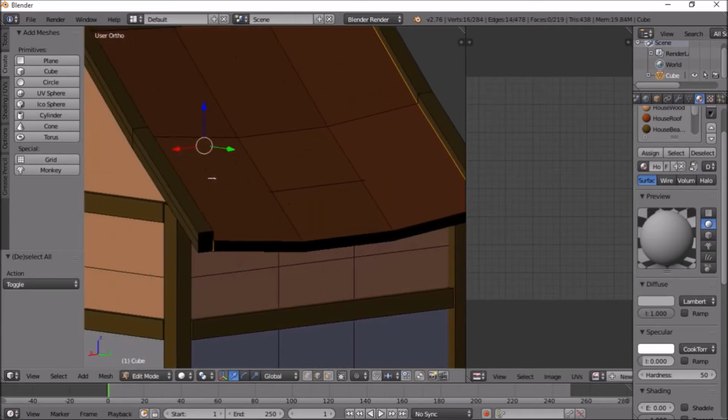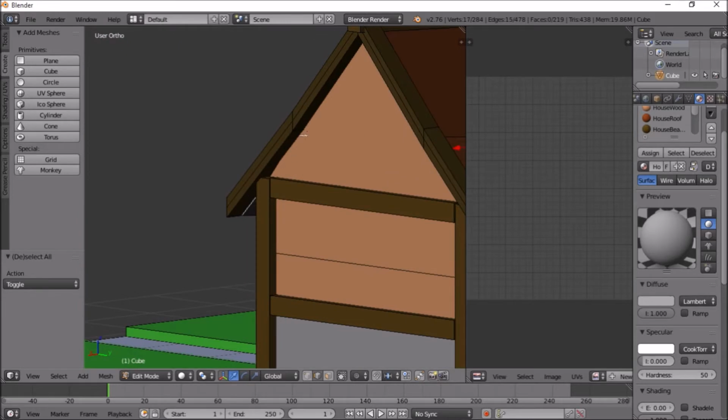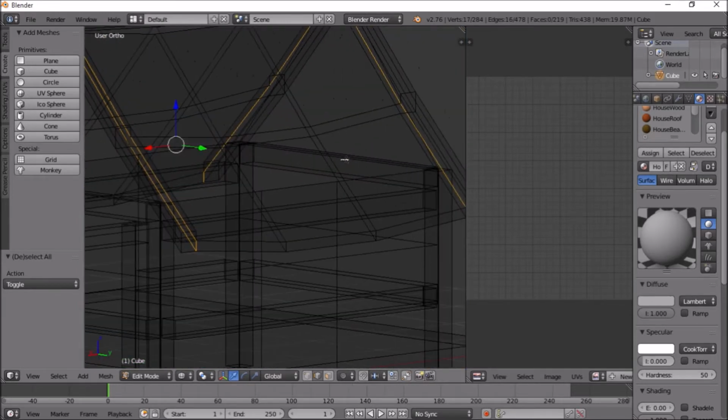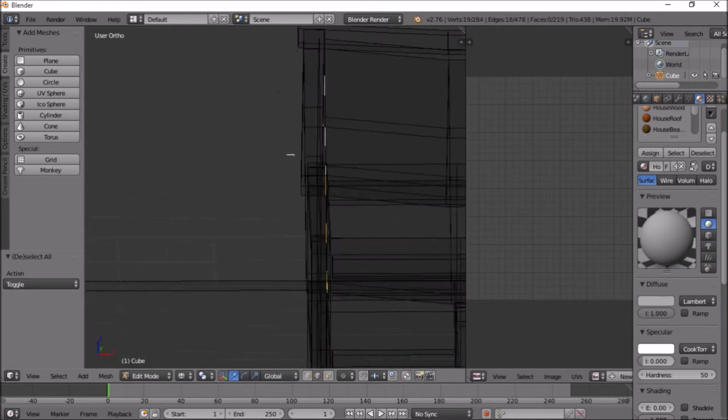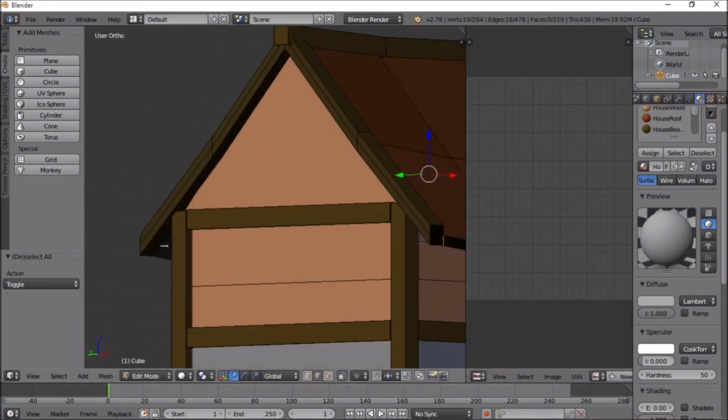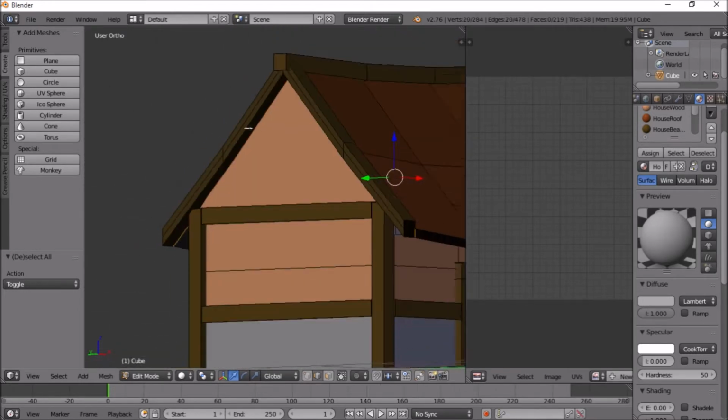I need to go into that view. Same over here probably, yeah. So what I'm doing here is I'm basically just taking my UVs and changing them to how I prefer them to be.